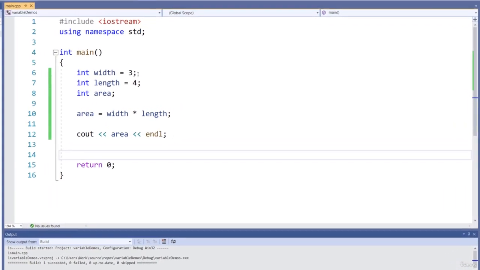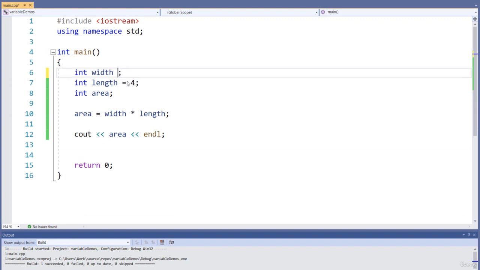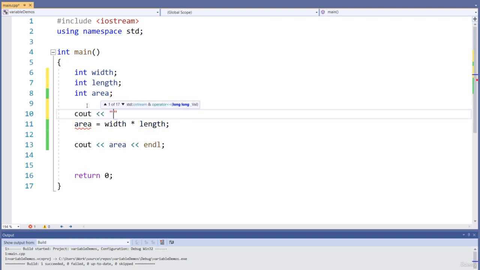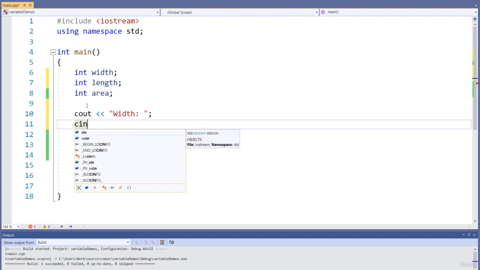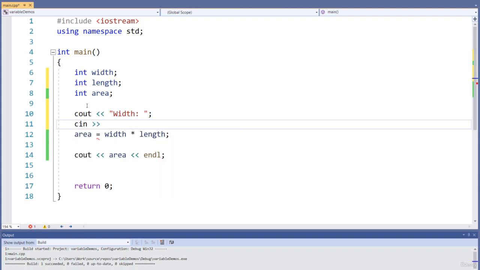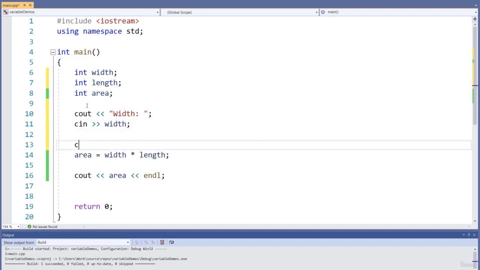So if we want to enter these values from the keyboard, what I'll do is I'll have them be declared but not defined, like this. What we can do now is, I'll keep it short, I'll simply write width with colon and then space. Now in this case I won't do an end line because I want the value to appear right next to width. Then I'll do cin for console input, the stream extraction operator, and that variable, width. Then I'll do cout again.